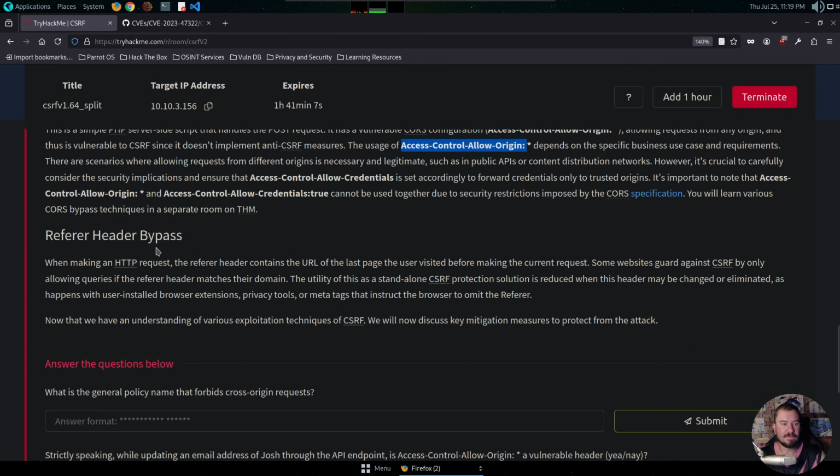Referrer header bypass. When making an HTTP request, the referrer header contains the URL of the last page the user visited before making the current request. Some websites guard against CSRF by only allowing queries if the referrer header matches their domain. You never want to trust the client. The utility of this as a standalone CSRF protection solution is reduced when this header may be changed or eliminated, as happens with user-installed browser extensions, privacy tools, or meta tags that instruct the browser to omit the referrer.